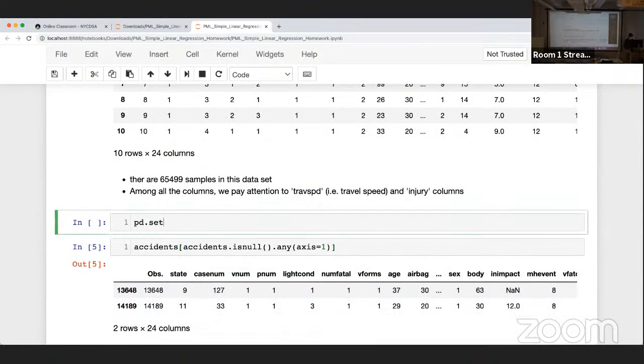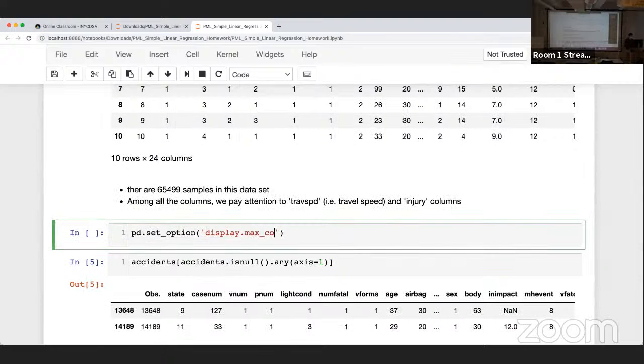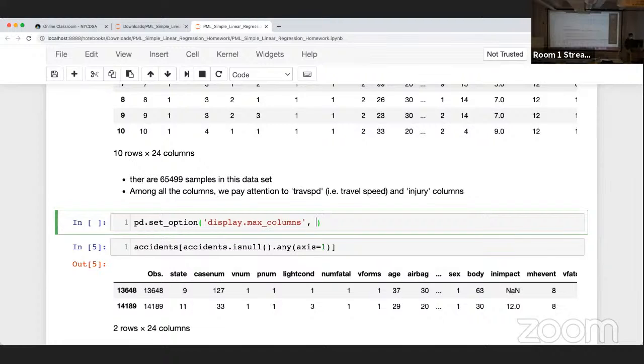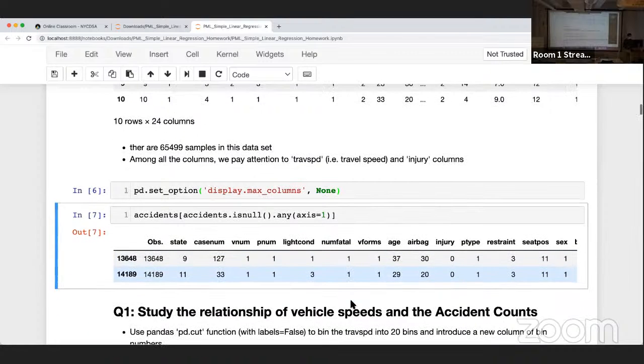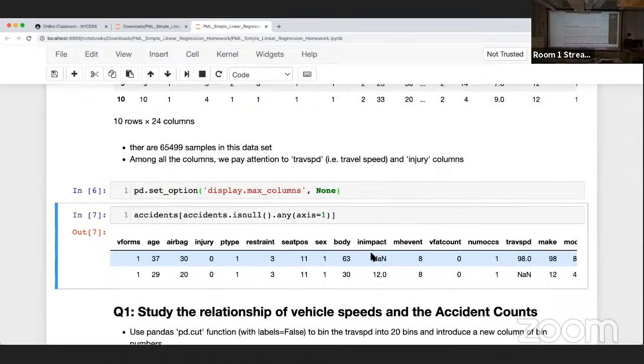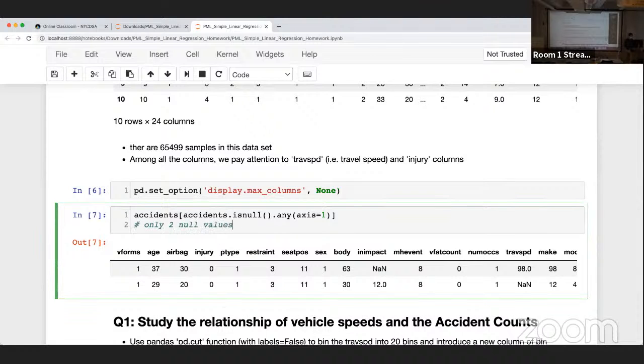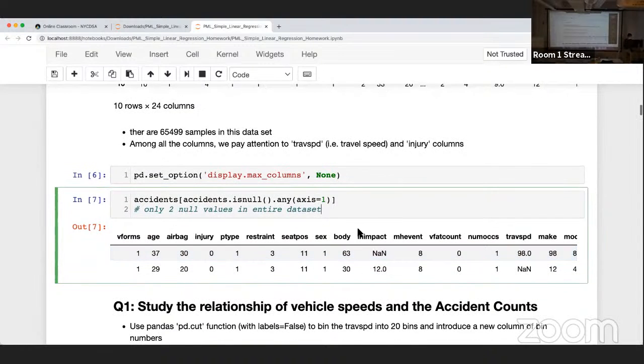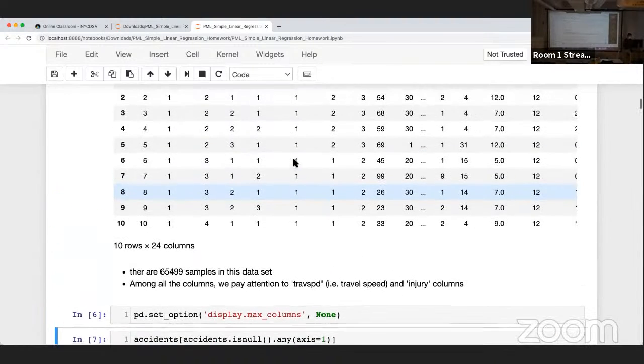Real quick, just so we can see all the columns. So when we run this, we see we have 2 rows that have missing values. One has a missing value in this impact column, and one has a missing value in travel speed. So there's only 2 missing. So it looks like our data is quite clean. And now we can move on, just after taking a quick look around.